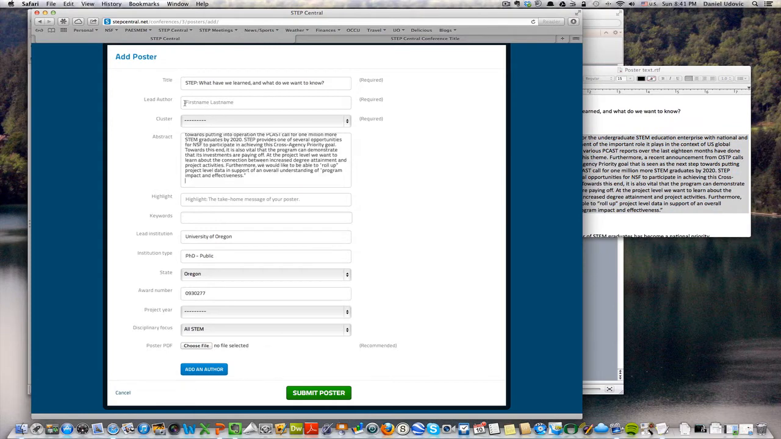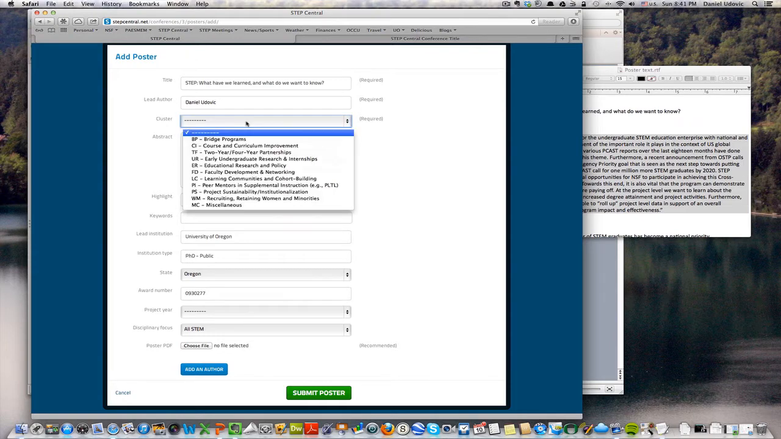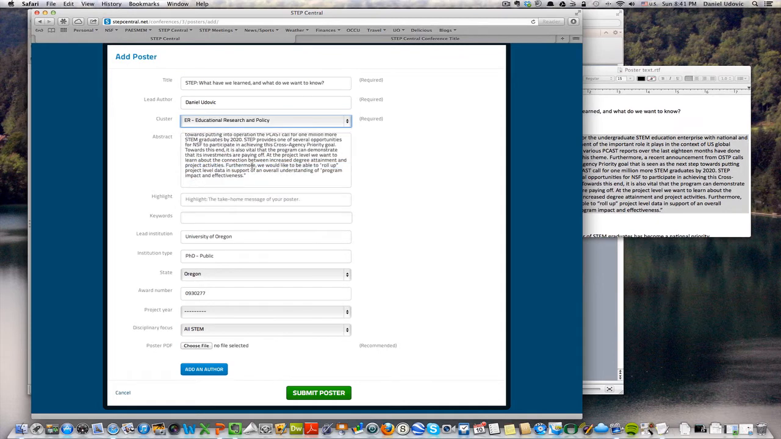It asks for the lead author's name. This doesn't have to be me, but in this case I'm just going to enter my name. And it's asking me to identify a cluster or theme that I want this poster associated with. The posters will be organized spatially at the meeting by cluster, and they're also organized that way on the website, as we'll see in a little bit.